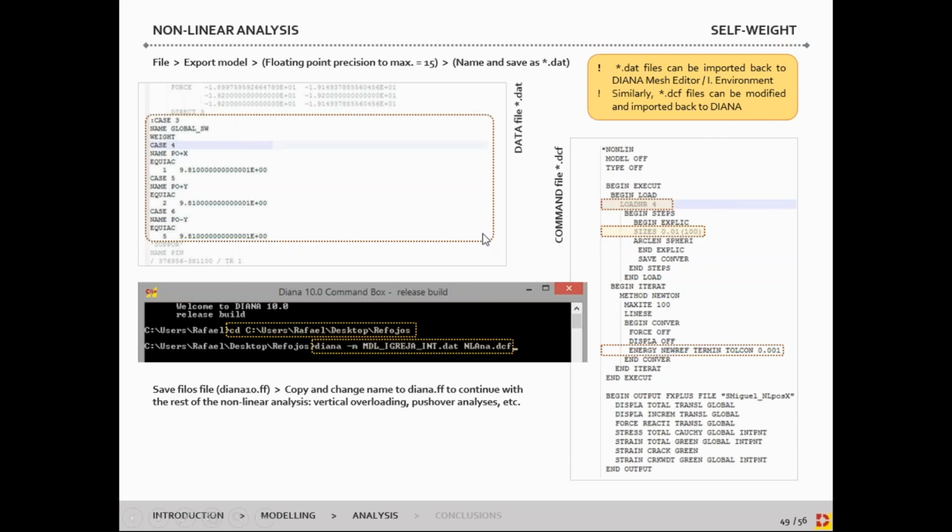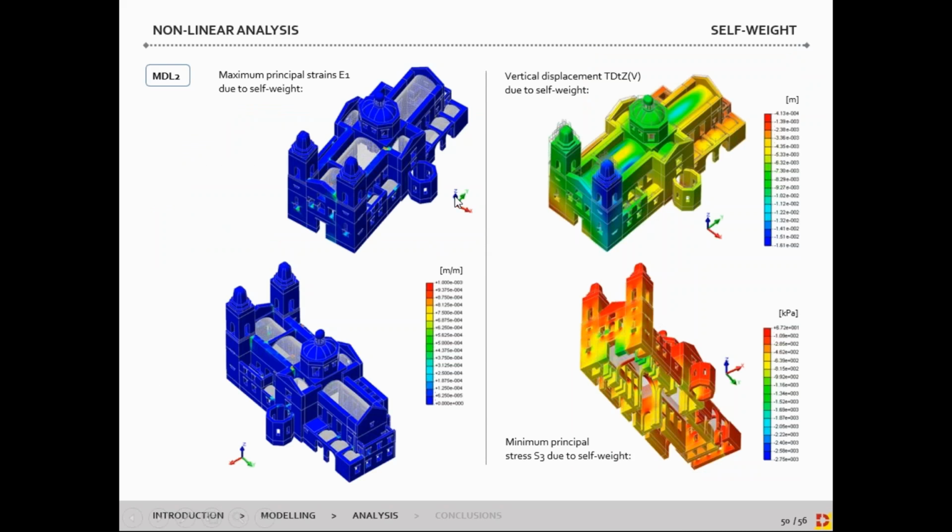Okay, so once we have done that, we can, as we explained before, change the load direction and the step size, perform the analysis, and at the end we will get results of this type. For example, for model 2, the one with the interface elements, for the self-weight we will have a distribution of damage like this, so cracks, or indication of weaker zones. We will have vertical displacements as we did before, and we also have distribution of stresses.